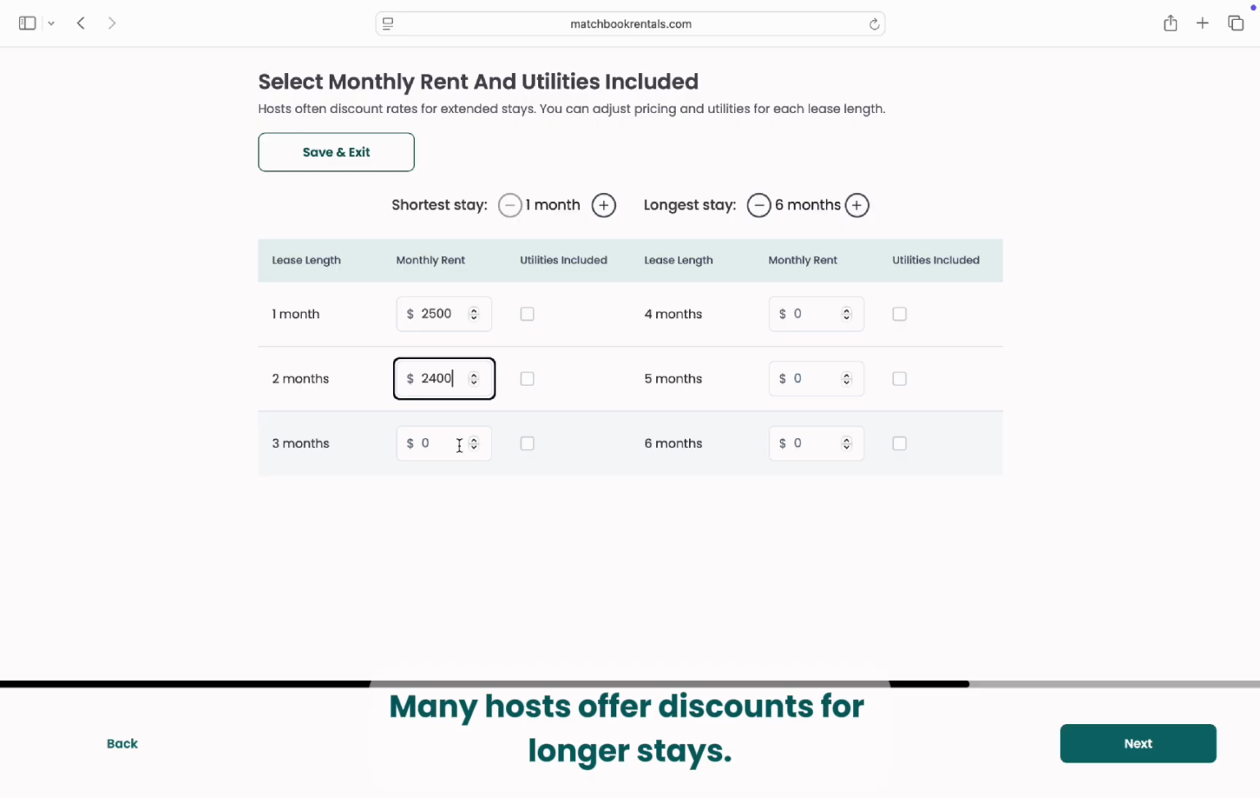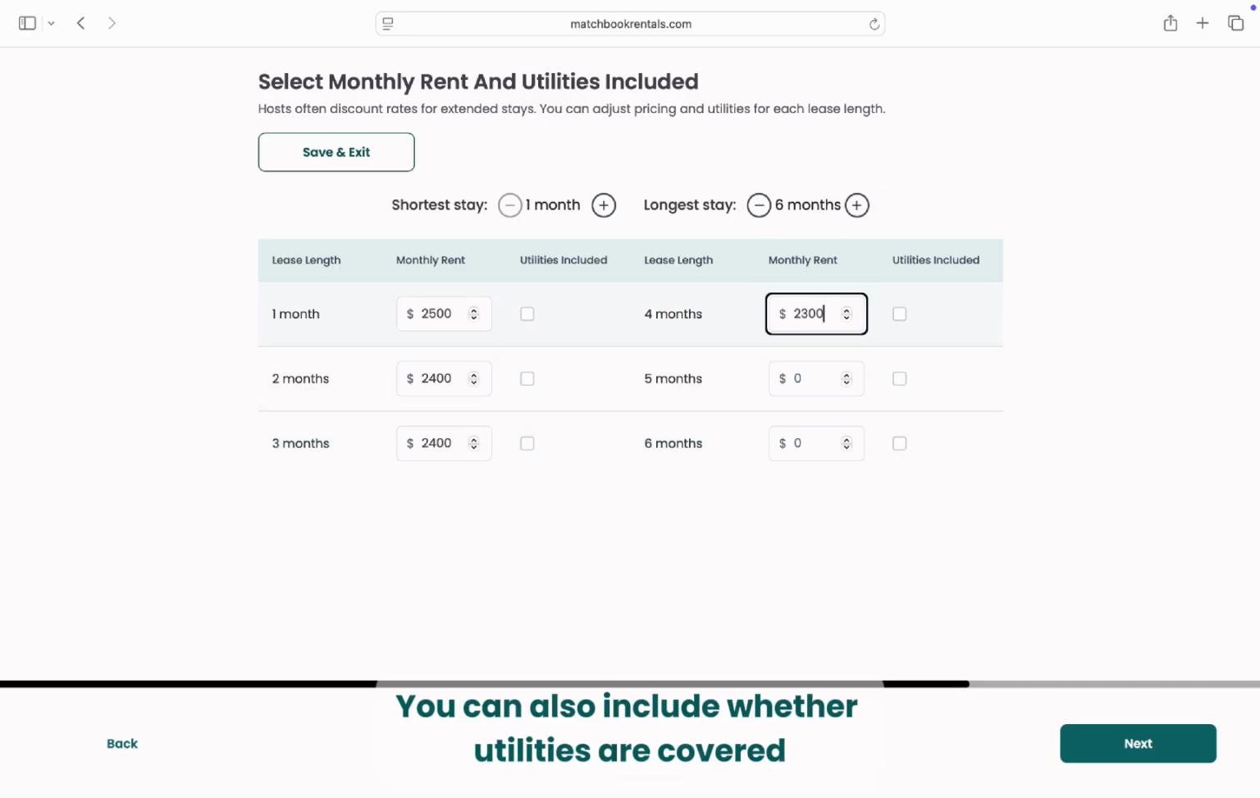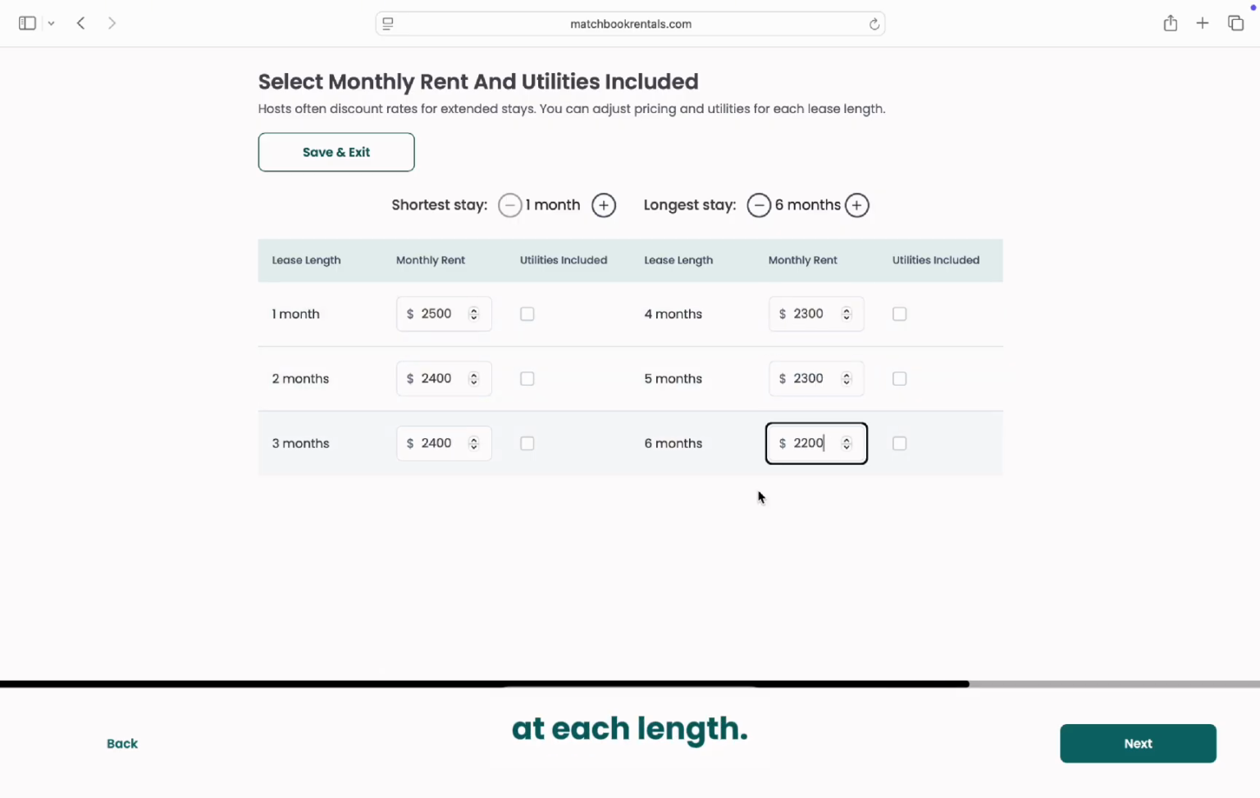Now, set your monthly rent for each lease length. Many hosts offer discounts for longer stays. You can also include whether utilities are covered at each length. Click Next when you're ready.